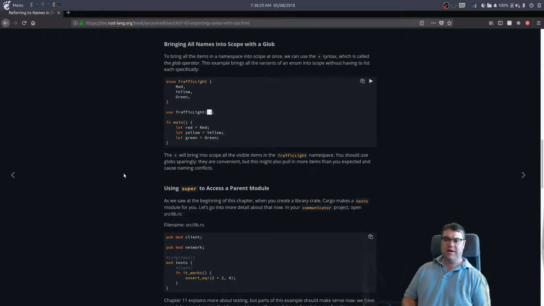You should use globs sparingly. They are convenient, but this might also pull in more items than you expected and cause name conflicts.